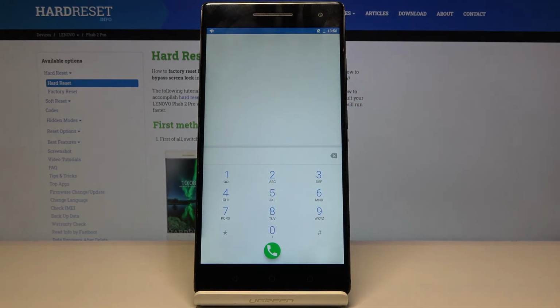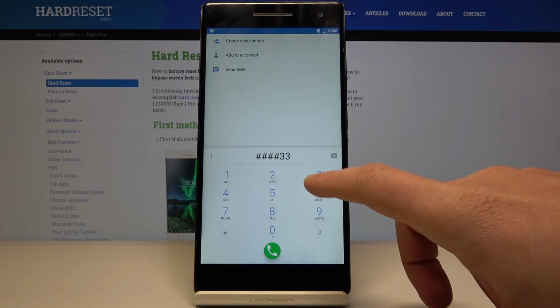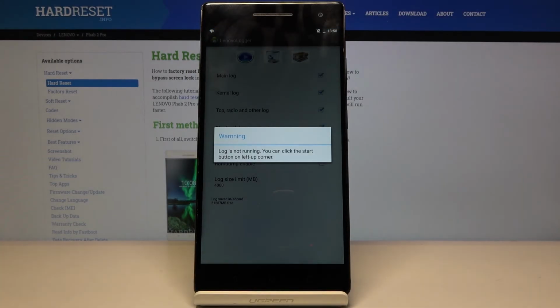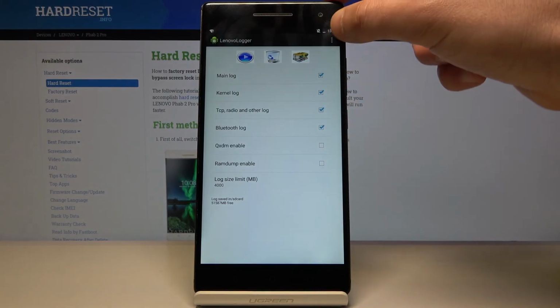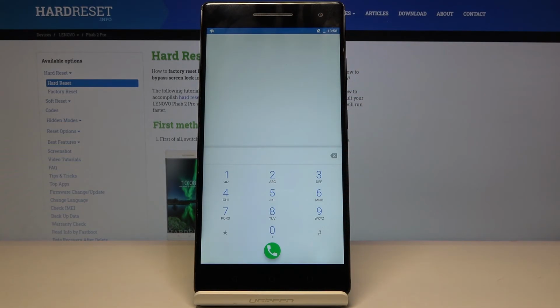Tap OK. It's time to open the Lenovo Logger, so let's use *#*#3333#*#*, and Lenovo Logger pops up. That's it. Alright, here you can use the following menu. You can use more key to see help. Let's go back.